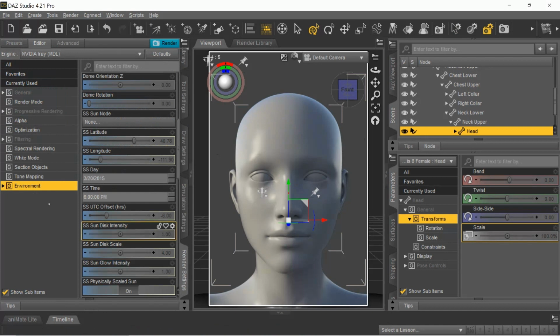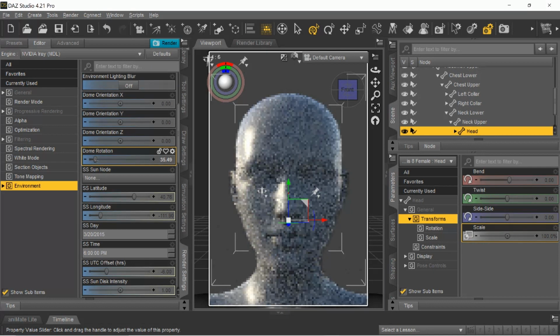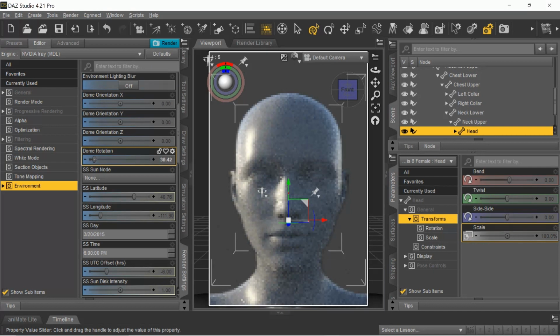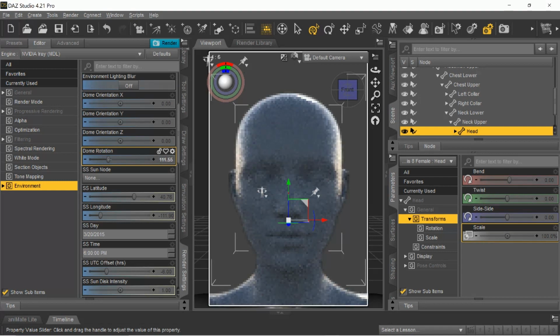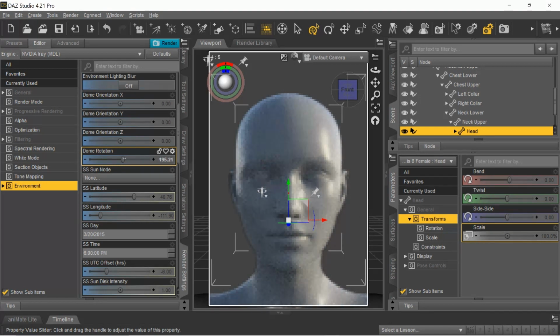Now, if I come down here into Environment, I can start rotating the dome here. And by the way, I'm running an i7 machine with a 1070 Ti card. Nothing real fancy here. I do have a couple of higher end machines, but for demonstration purposes, you can watch here. So now here we go. We've got split lighting again, but just the opposite on the face.